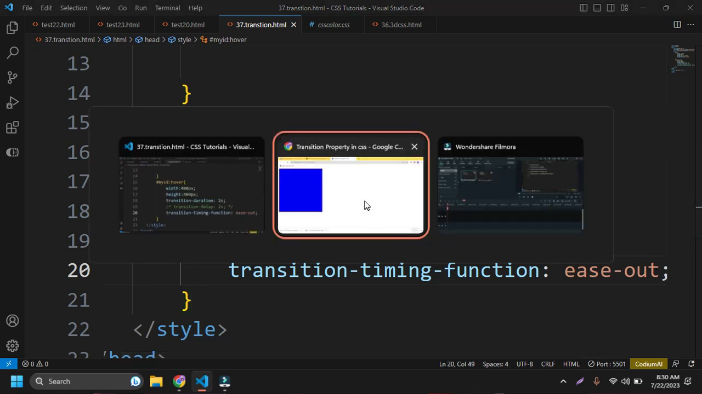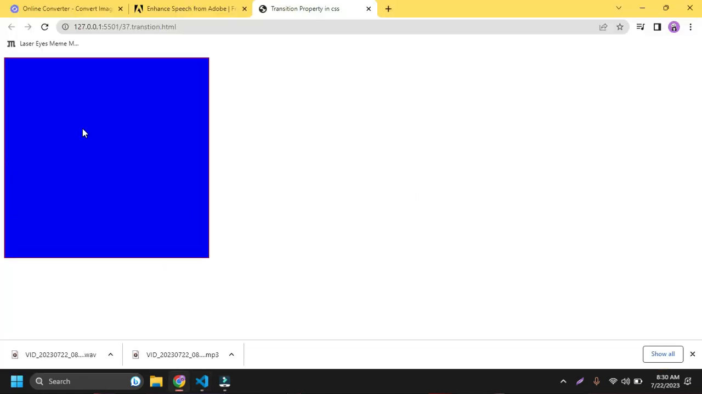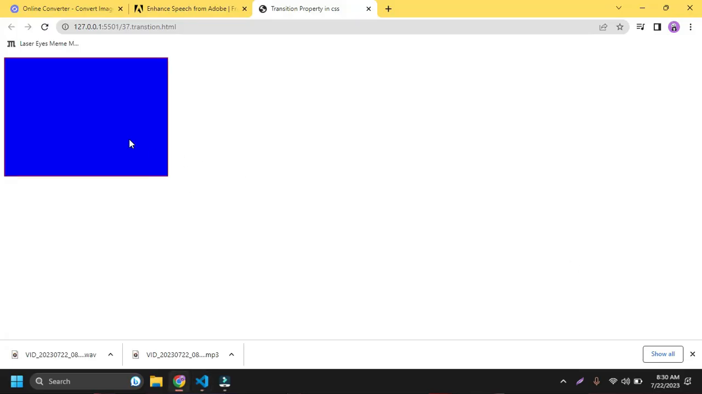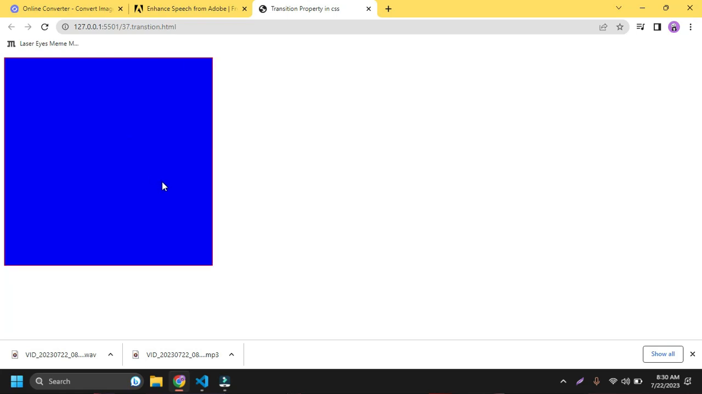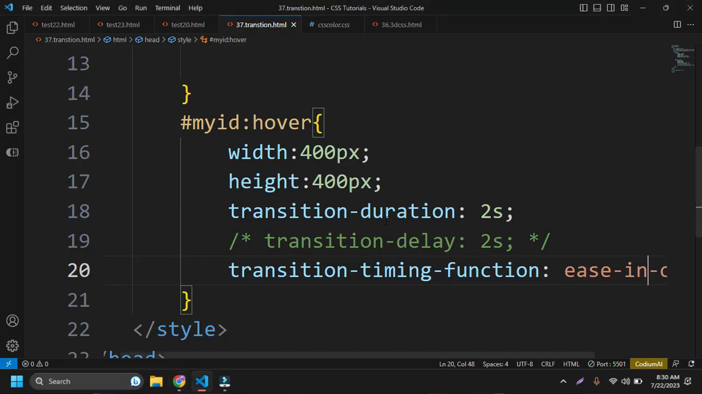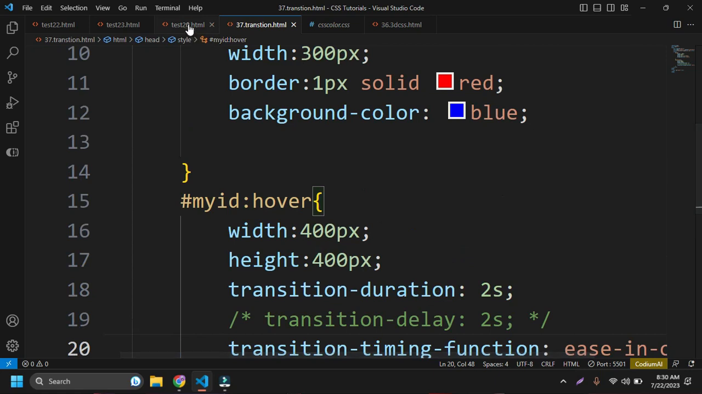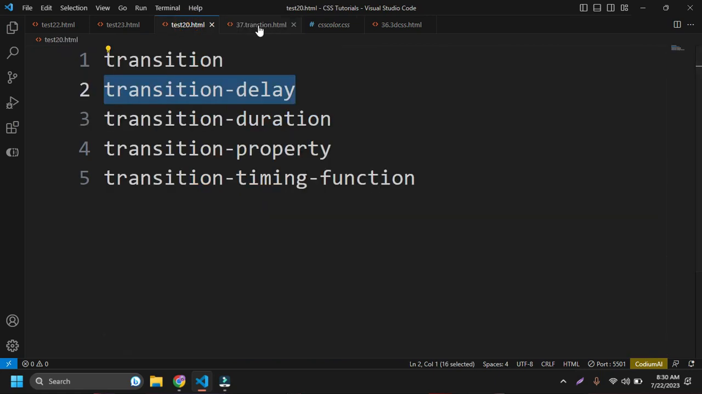It will slow down while it's going to end. And also we can use both, that is ease-in-out. So if I hover over here, now it is a slow start and also a slow end. In this way, you can use the transition duration, transition timing function, transition delay, and the transition property in CSS. If you get any confusion regarding this video, you can ask me in the comment section.